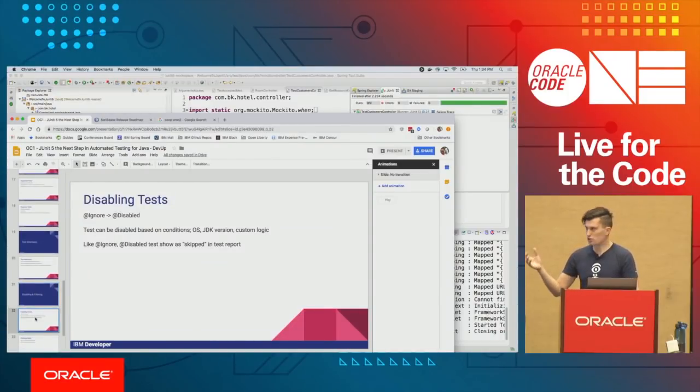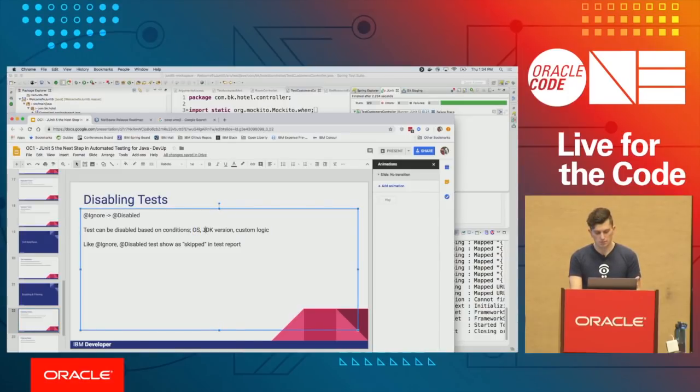As I mentioned, ignore is now disabled. Disabled isn't just like ignore, where it just skips a test. You can also set conditions for that, for example operating system, JDK version, or custom logic. This can be particularly great with operating system: maybe most of your developers are using a Unix or Unix-like system, but a couple are using Windows.